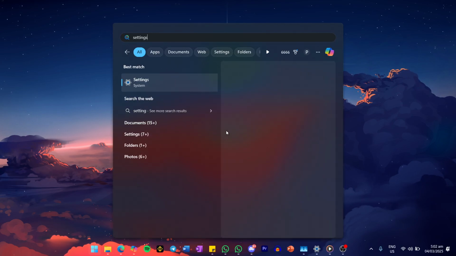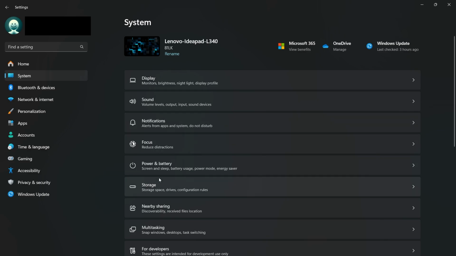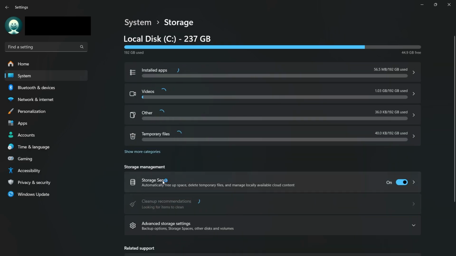First, enable Storage Sense, which helps free up space by automatically removing unnecessary files. Search for Settings in your Start menu and hit Enter. Once here, head to System and then select Storage. Find the Storage Sense option and turn it on. This feature will automatically delete junk files from your system, making Windows run more efficiently.